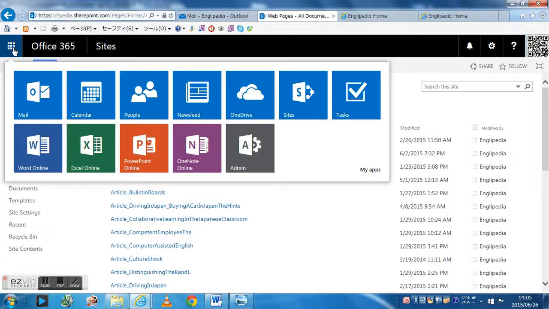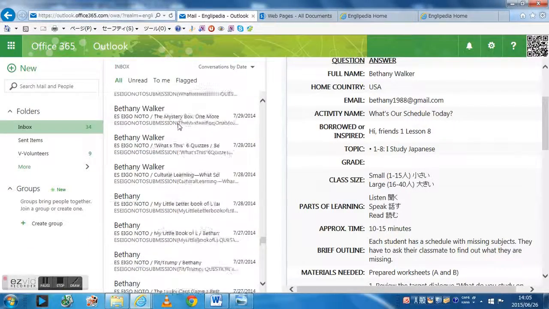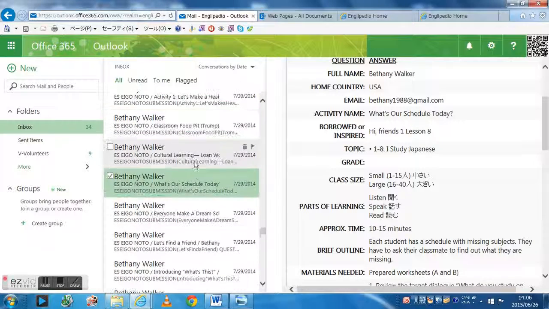So in the mailbox, I've already pre-selected Bethany Walker's What's Our Schedule Today. As you can see, she likes to spam us with all her wonderful activities. So Bethany Walker, What's Our Schedule Today? I like to change the title sometimes. This one's a little wordy, so I think I'm going to go with Schedule Gap.